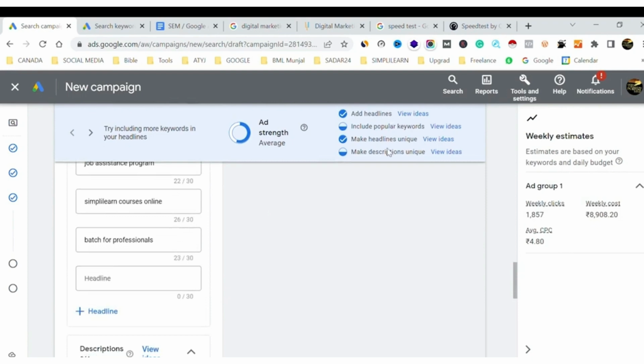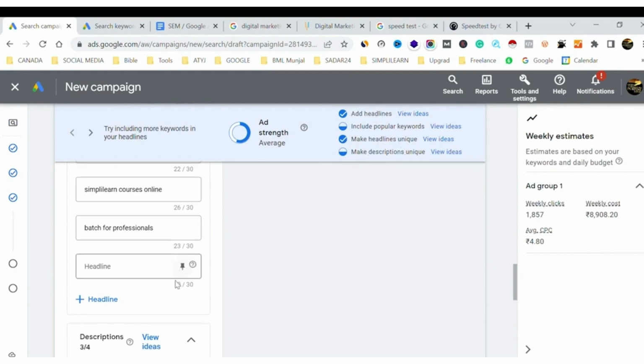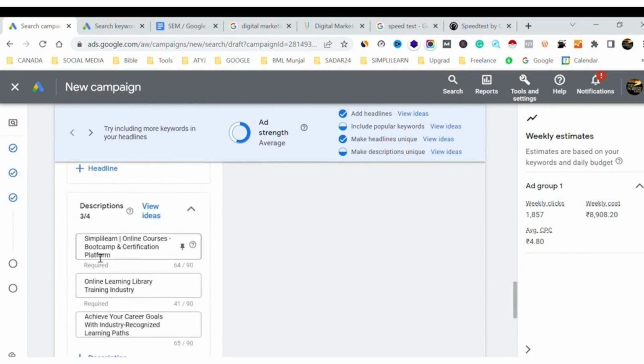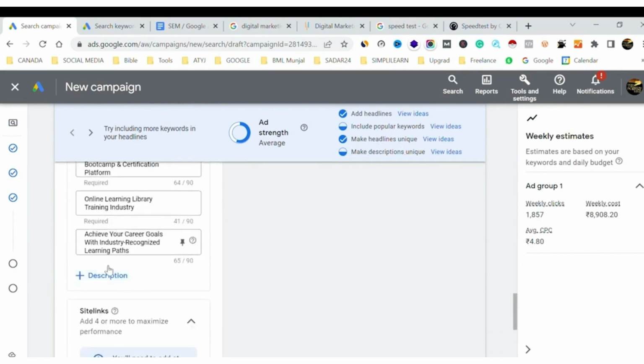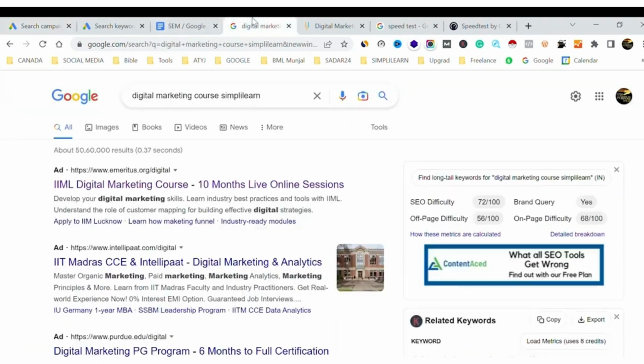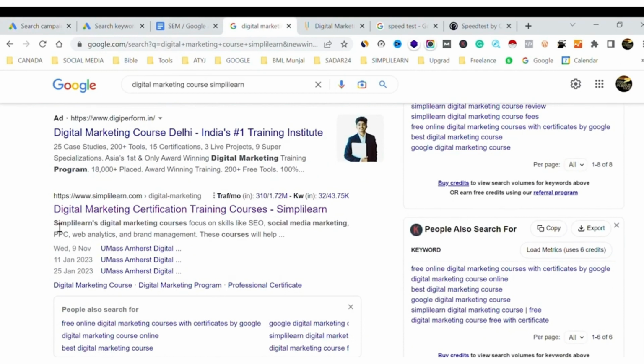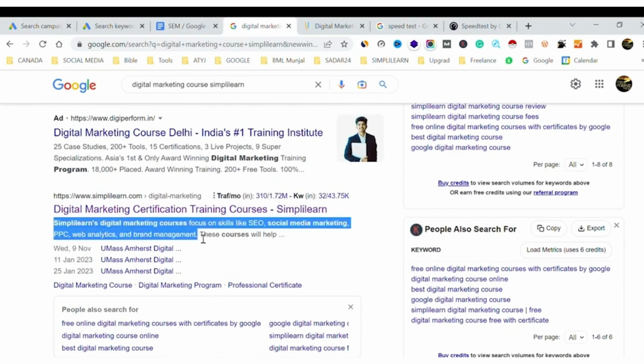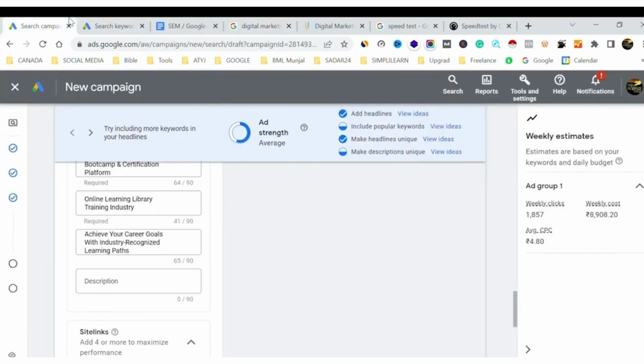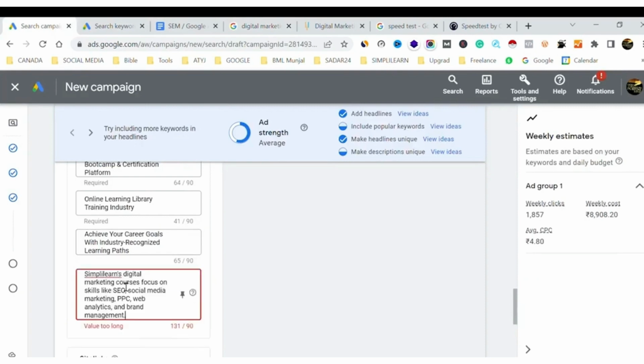I'll see, if the description doesn't take it high, then I'll add one more. But right now the description is also not giving me the full tick like in the headline, unique and the headlines been given. So I'll try to bring the description. So simply an online, that's great. I would try to get something from Google itself. Let's see what they have given. So I'll bring this one. Okay, so it is being taken from the landing page itself. So that would make a difference to the quality score.